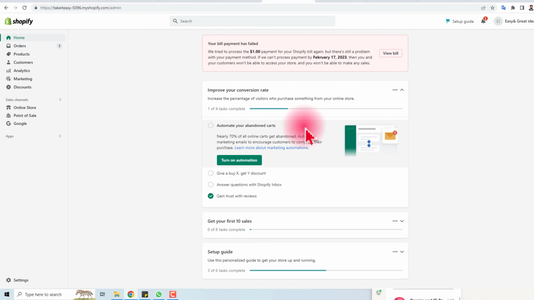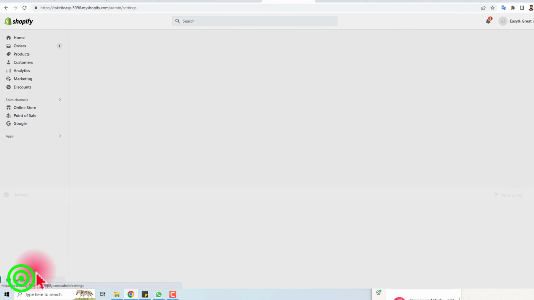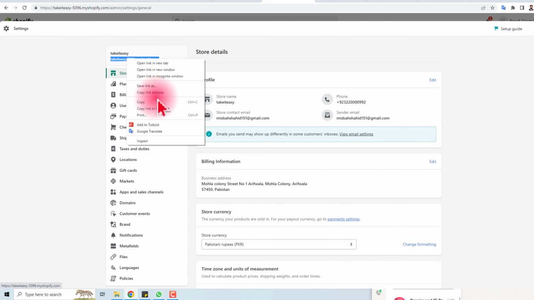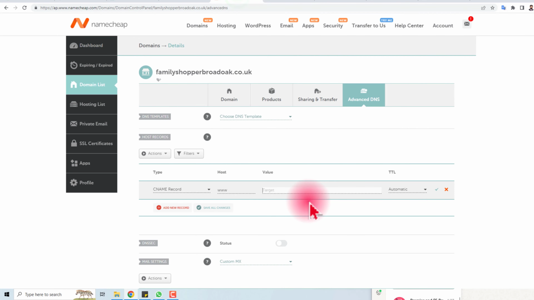Here is the Shopify store, and I'm going to Settings, and you can see the domain name here. I'm gonna copy it and put it here, and then use automatic, or you can set some time. I'm going to select automatic and click save.